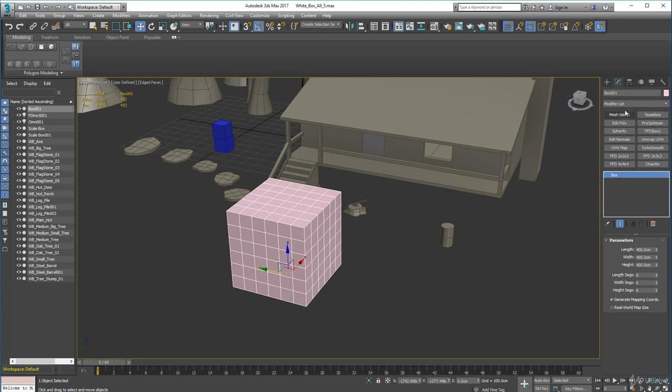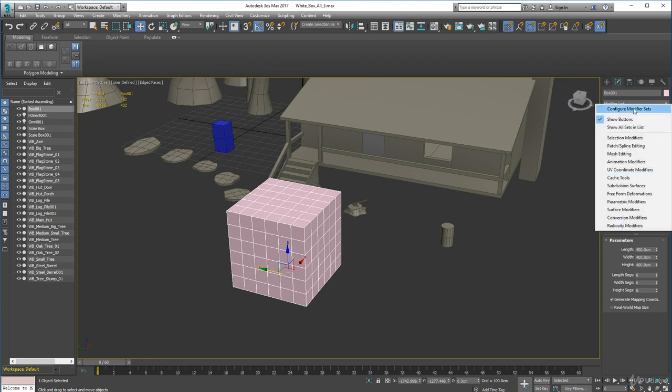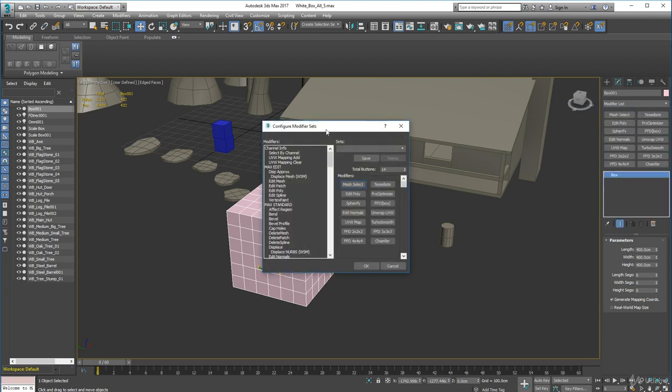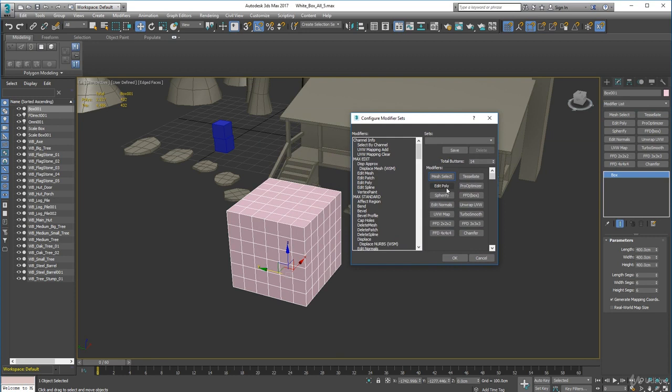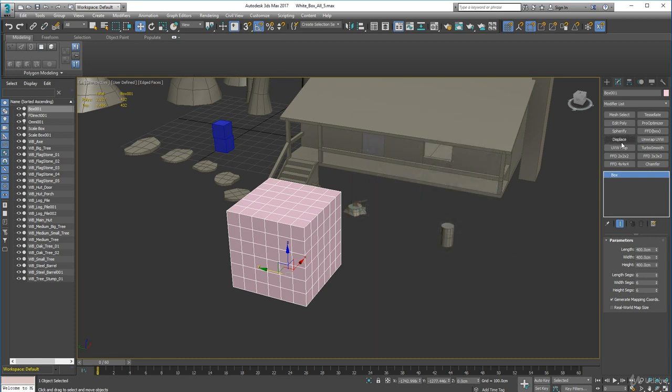Now if you want to customize them, just right click on modifier list and go to configure modifier sets, and you get this window here. Now you can increase the number of them. Currently I've got 14, and that's fine for now. I can add some more if I want to, just by increasing the total buttons number. If you want to change them, let's say edit normals, I want to change to, I'll just choose one, displace. Just double click and it will change, and then click OK and it will change over here too. That's how you set these up.